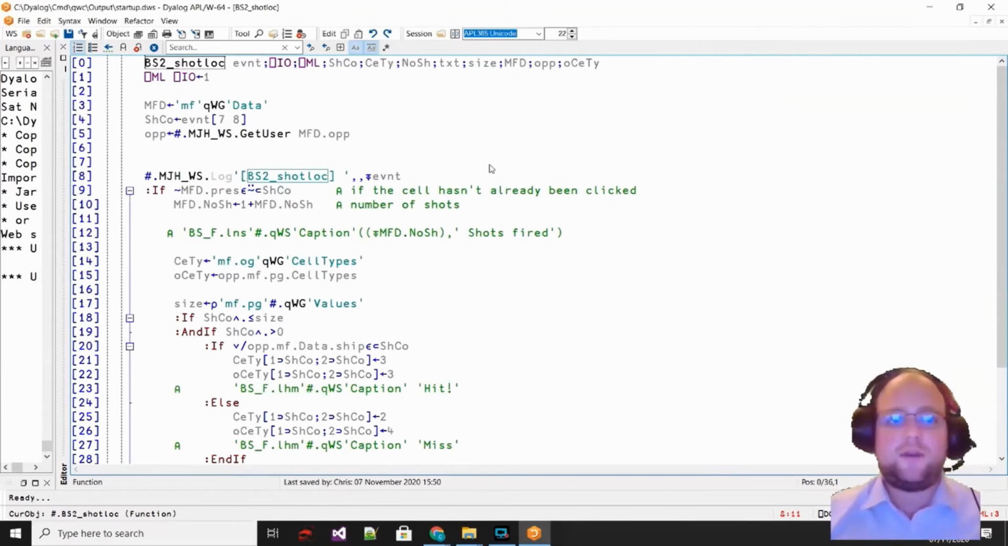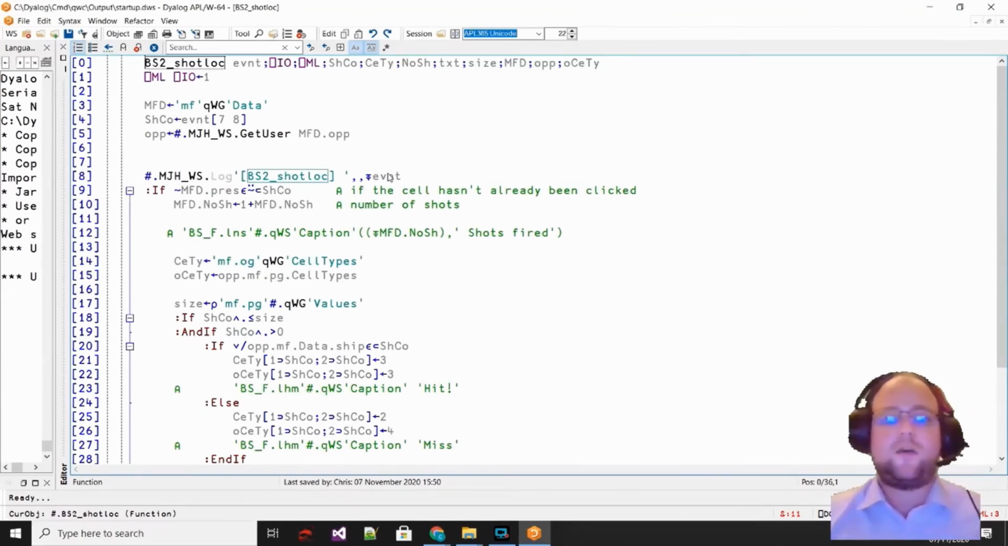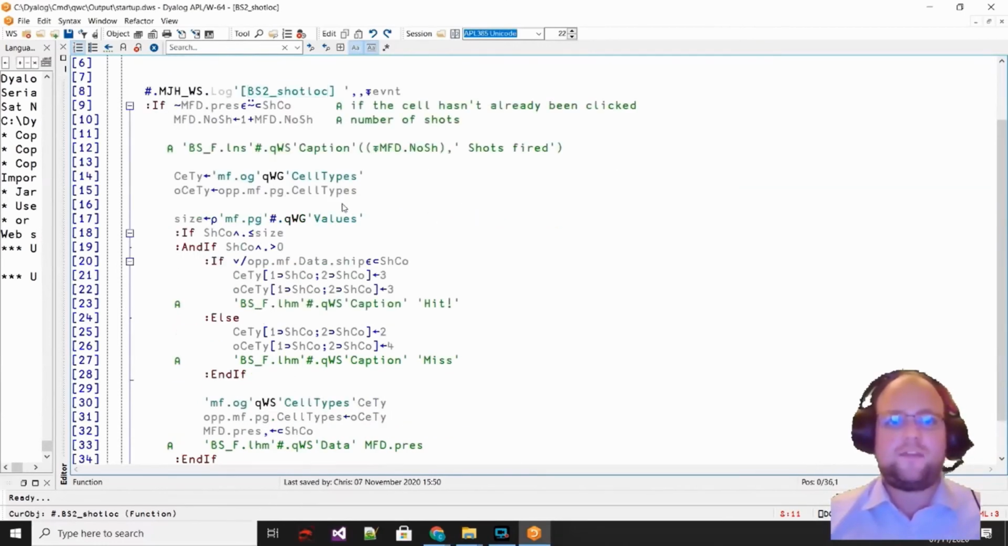So if we have a quick look at this, again set the namespace at the top, and the 7th and 8th elements of the event message will denote the column and row of which cell was clicked on. We can also set up our opponent into the OPP variable using the get user function. Then we've also got here the MJH_WS.log. This is just another function that records a log of what's going on in the browser, which you can access, and it's useful for debugging.